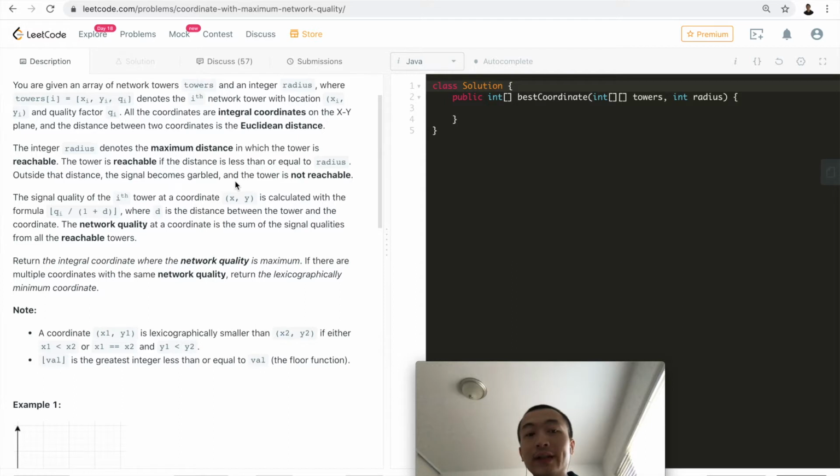So then let's take a look at how it defines signal quality. The signal quality of the ith tower at a coordinate x and y is calculated with the formula: it takes the floor, this is the symbol of floor in math, of qi divided by 1 plus d. What is d? d is the distance between the tower and the coordinate. So the network quality at a coordinate is the sum of the signal qualities from all the reachable towers. So here is the definition of the signal quality. It is the sum of the signal qualities from all of the towers that are reachable to this coordinate.